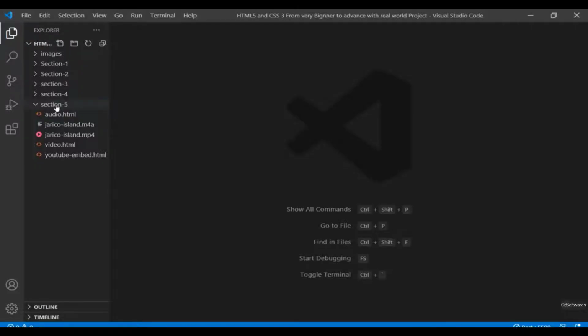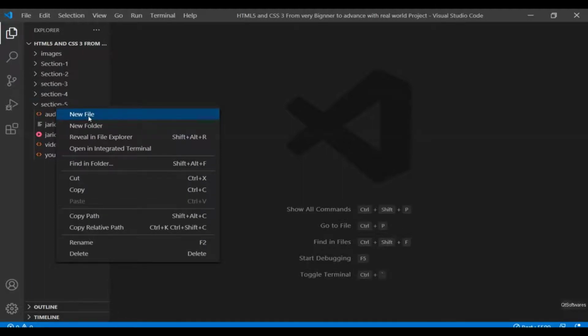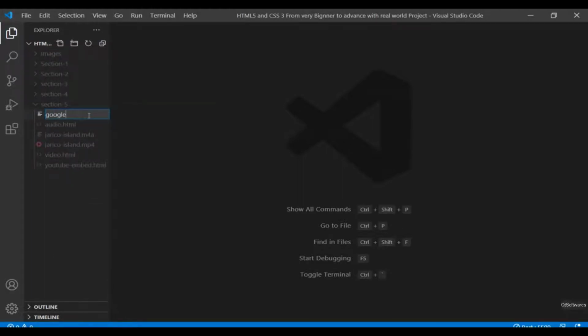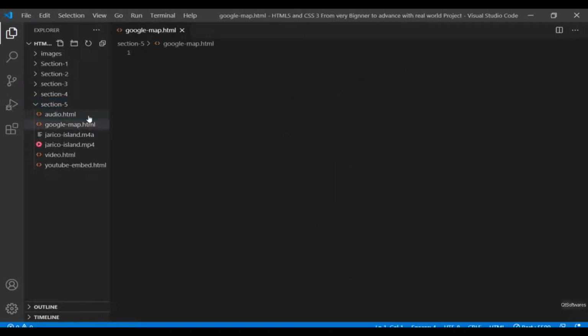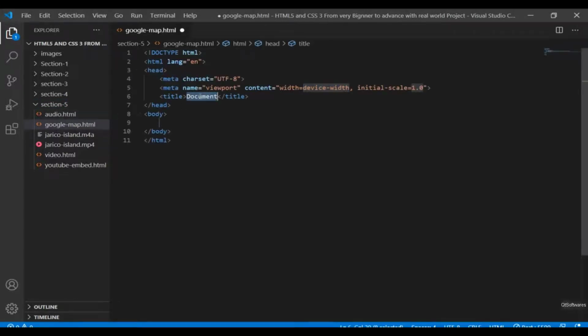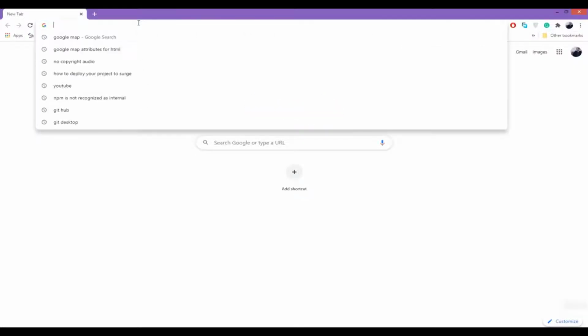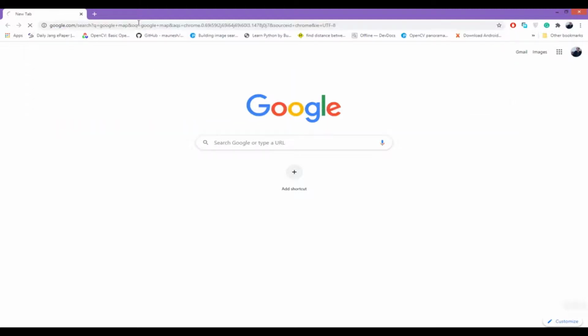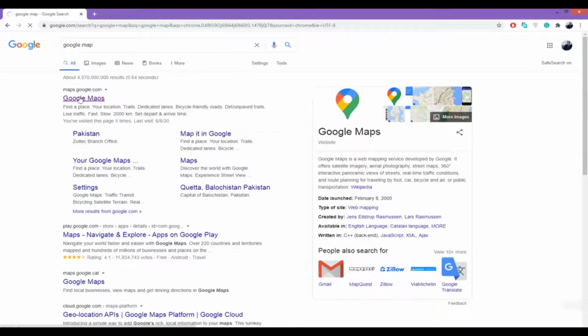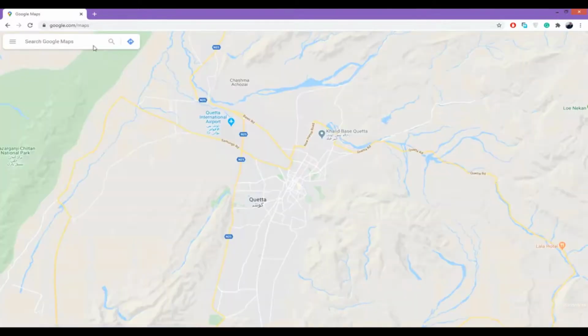Let's see. You need to come over here and create a new file, GoogleMap.html, and create the skeleton for that. Title it Google Map. Then create a div, and inside the div we will embed the Google Map. You need to go to maps.google.com.